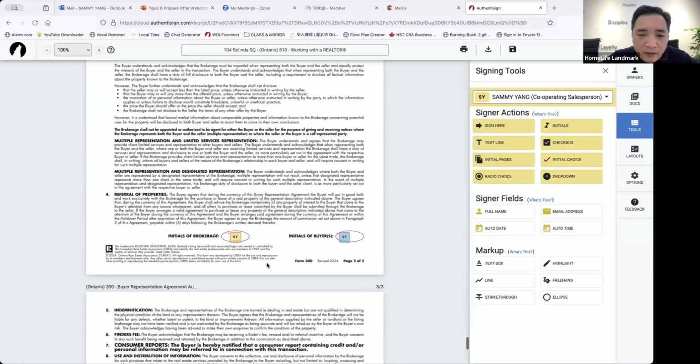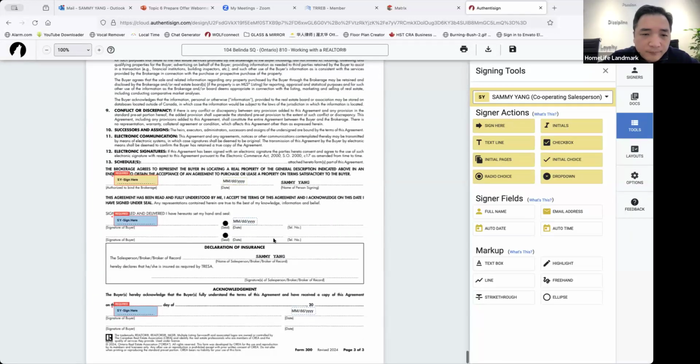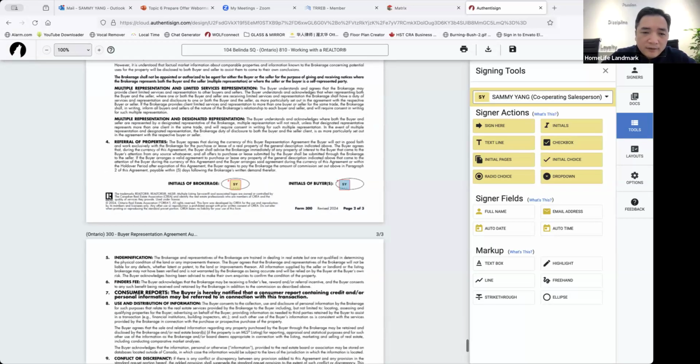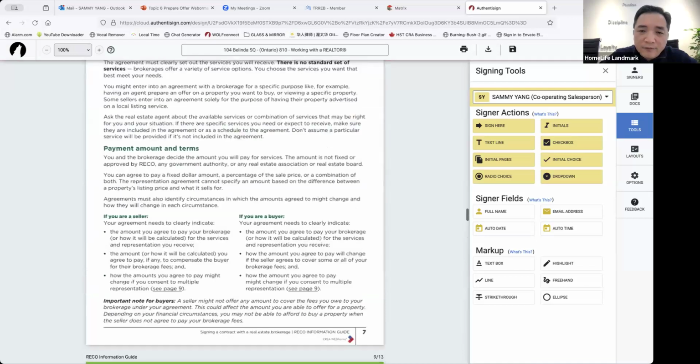And we go all the way to the bottom. We have the agent's signature missing here. We just place the signature of the agent. Done. So that is all the forms for the agency form. We finish.